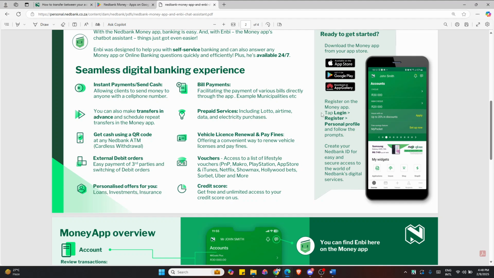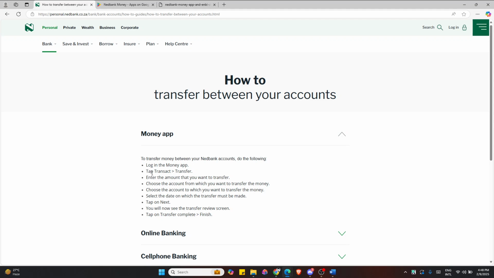Alright, so log in, making sure to register with your personal profile, and then I will show you the steps. Once you're logged in, tap on Transact. Here are the steps to follow: tap the Transact button from the bottom of the screen and then select Transfer.